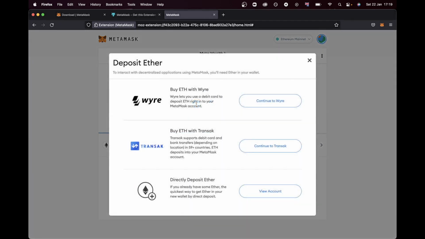If I click buy, there are three options to deposit money, or ETH in this case, onto your MetaMask. So if you're buying NFTs, maybe in the metaverse, or maybe you just want to deposit ETH, there are three main ways you can deposit ETH onto your MetaMask. The first is through something called Wire. Now notice that all of these ways of depositing ETH right now aren't actually utilizing MetaMask itself. Wire and Transak in particular are third parties that you can use to deposit your ETH onto your MetaMask.